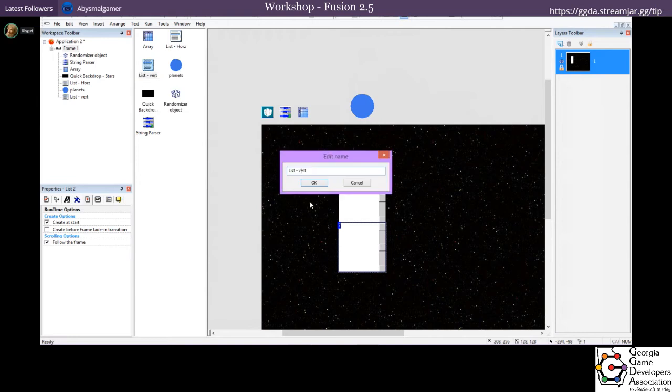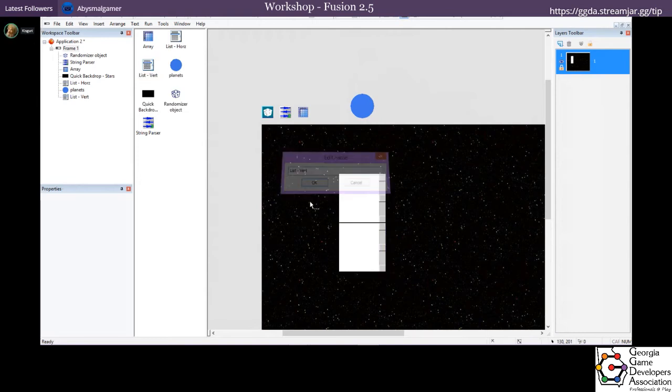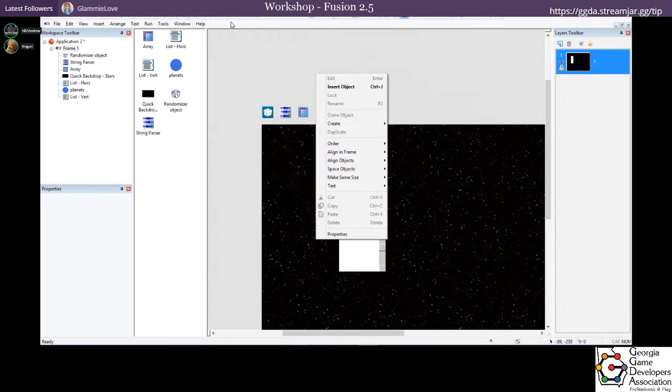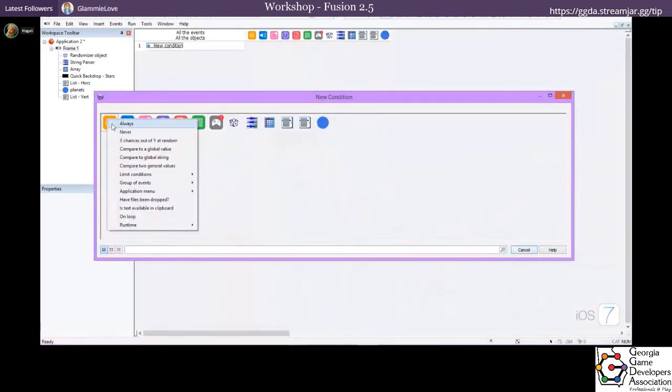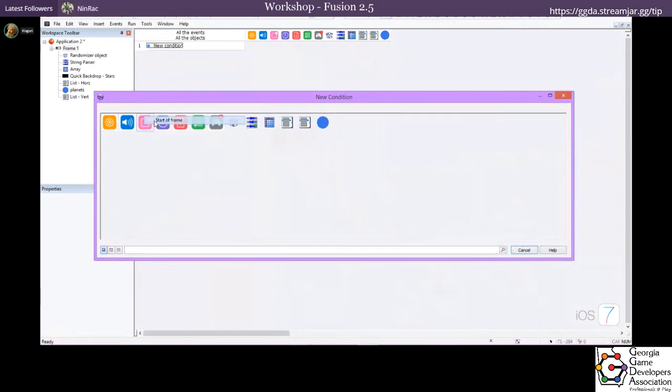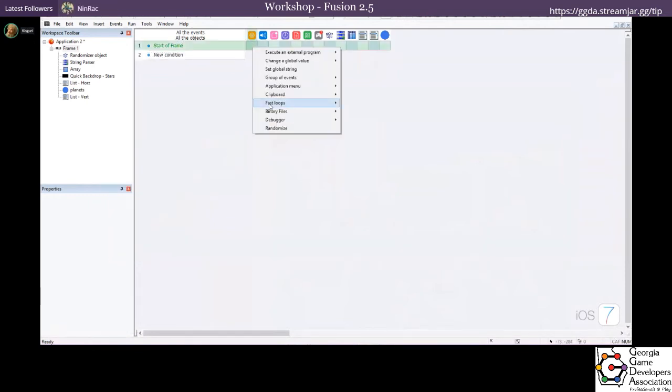Make that a capital V because we made a capital H. Got a trusty event editor. So I'm going to call a start a frame. Those numbers as soon as we start. And I'm going to call 2 fast loops.